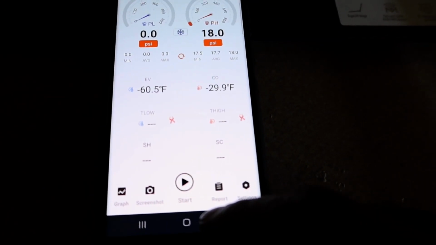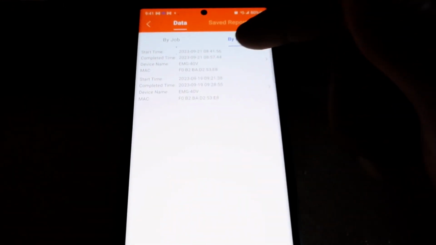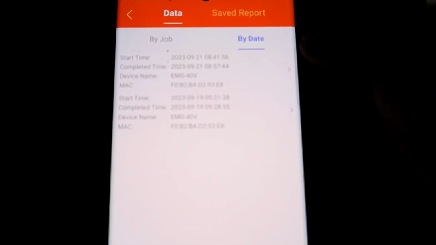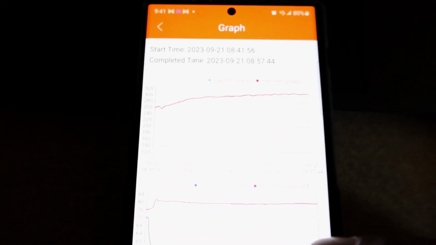These are the Elitech gauges. I'm gonna go to reports. Let's go by date. These are the two that I recorded today. I'm gonna click on this one right here. I just want the pressures and data right now.